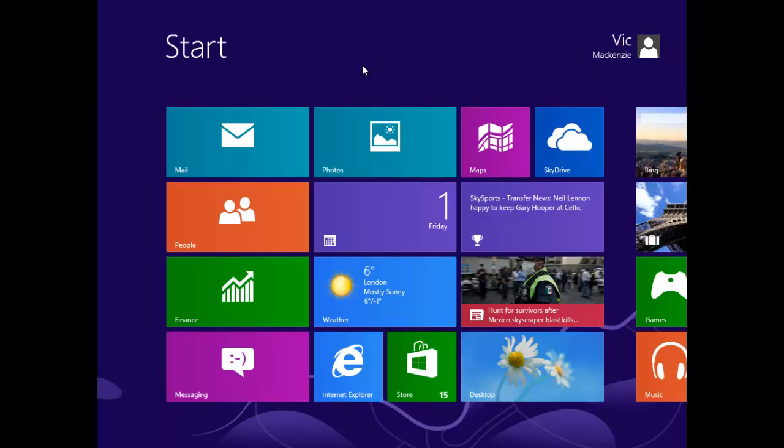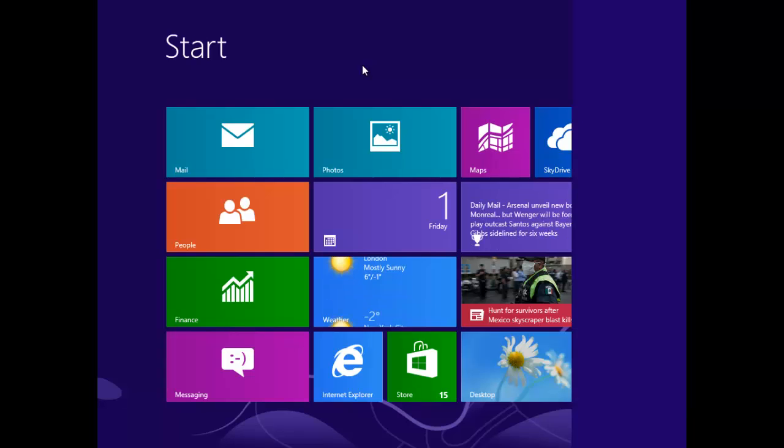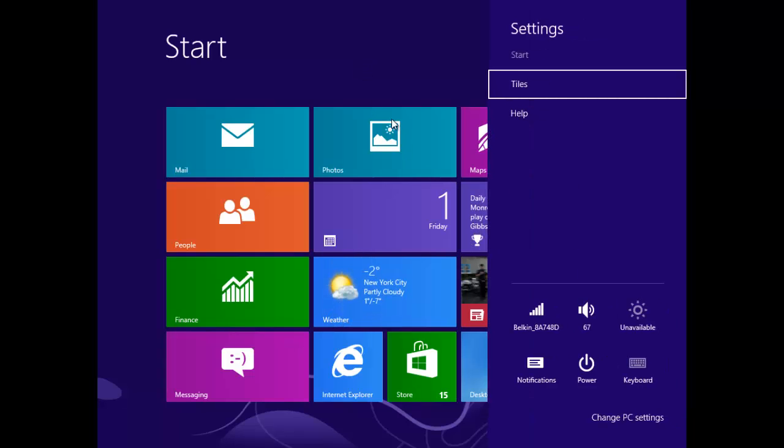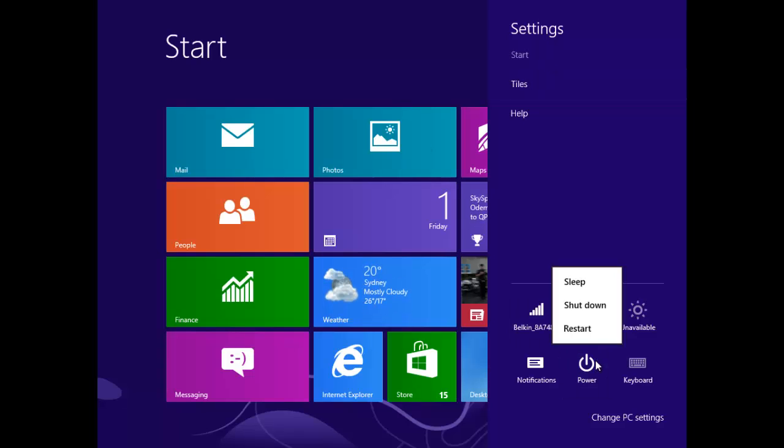If we look at Windows 8, to shut down the computer, we can hold down the Windows key, then press the I key as shown here. And this will bring up this side menu. If we click on the power button, you will see the options Sleep, Shut Down and Restart.